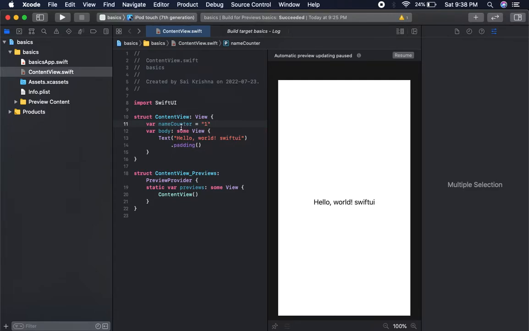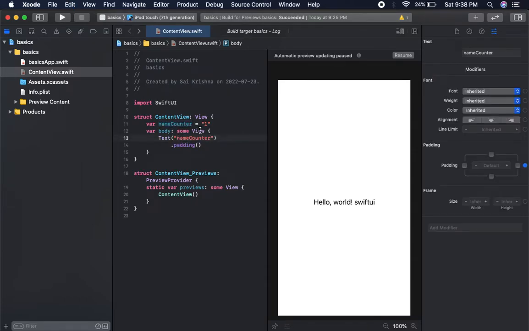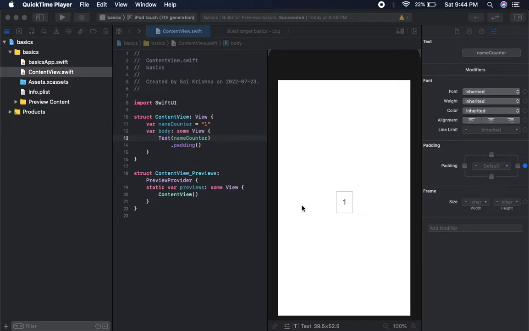I just want to use this property in the view. It is a regular property. I want to use the name counter property. Instead of Hello World SwiftUI, I just replaced it with the number of count. As name counter in the text, the value is updated in the preview. Why? Because we already have a default value of name counter as 1.